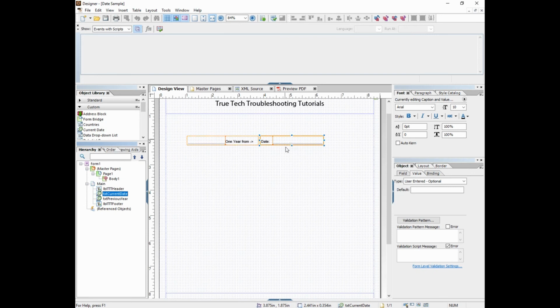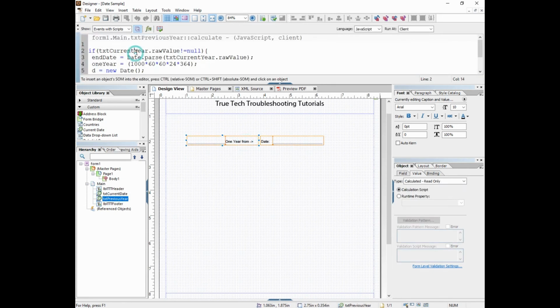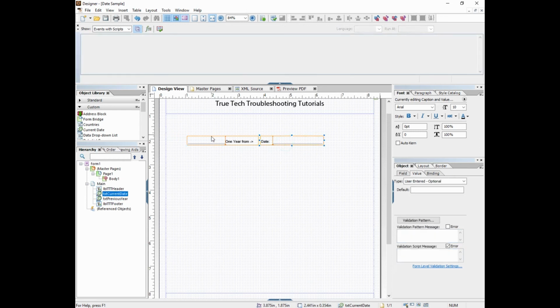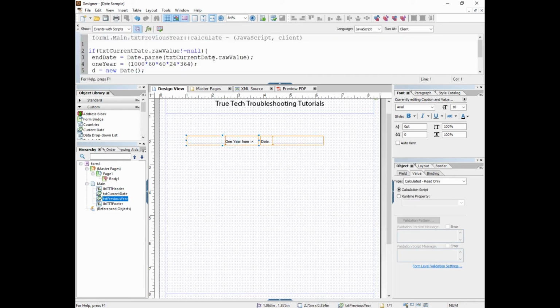And I have an error in my script. It took me a while to figure out what it was. Maybe you figured it out before me. But I need to put the actual name because I didn't have dot notation turned on. You've got to put the right name. TXT current date is the name of this field, not TXT current year. And since I didn't have that in there, my script, of course, didn't work.